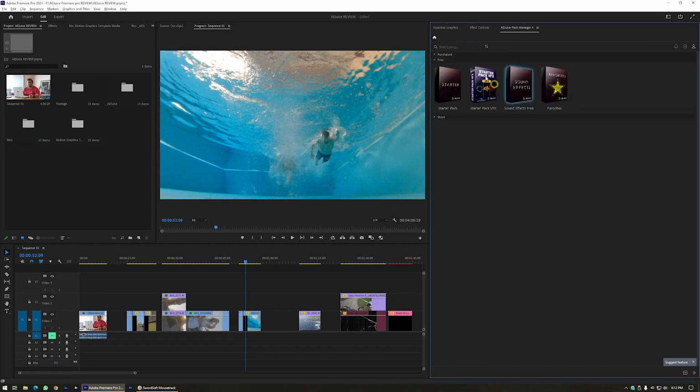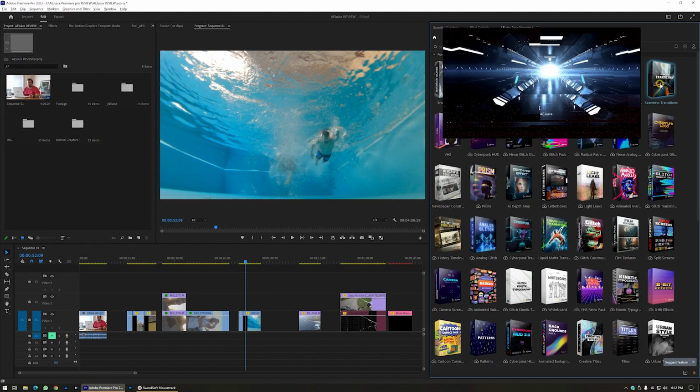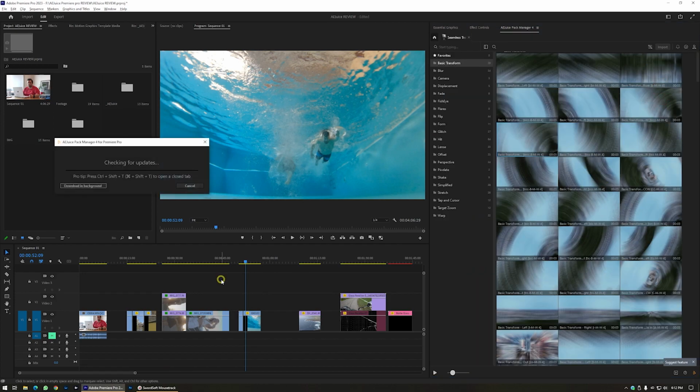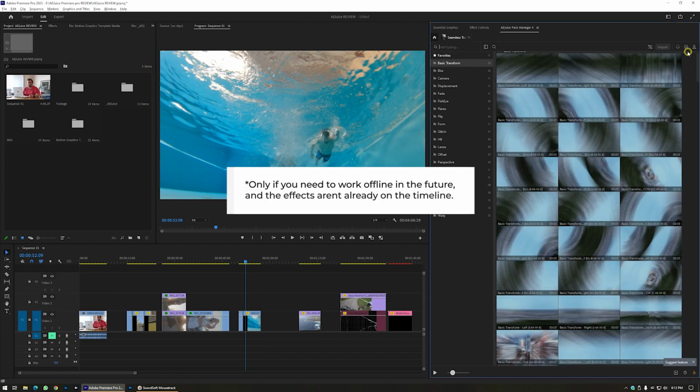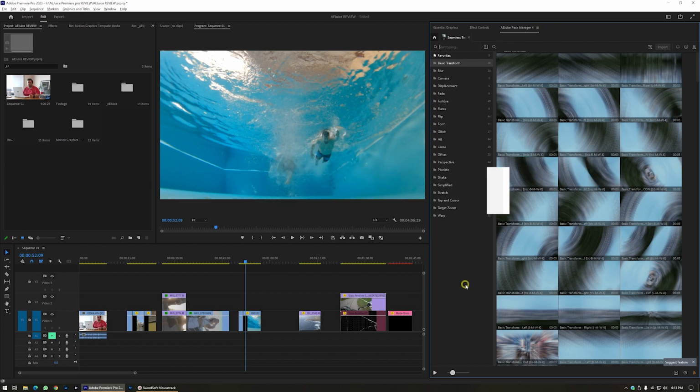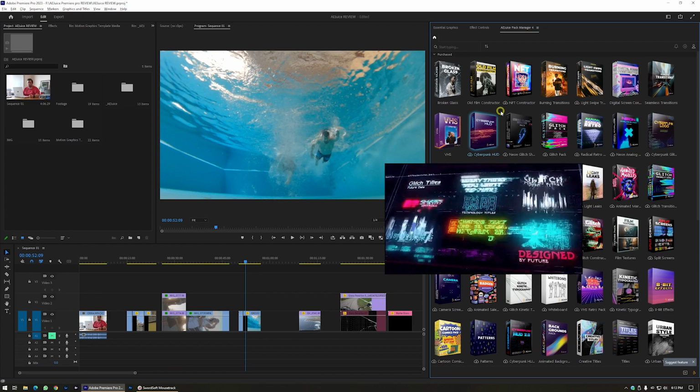Another thing that I want to show you, every single time that you add something, it needs to download. If you are working in the offline area, which I sometimes do when I am traveling, and you need some of these effects, you can click on this download icon and it will download the whole package in your hard drive. And let's start with something simple.